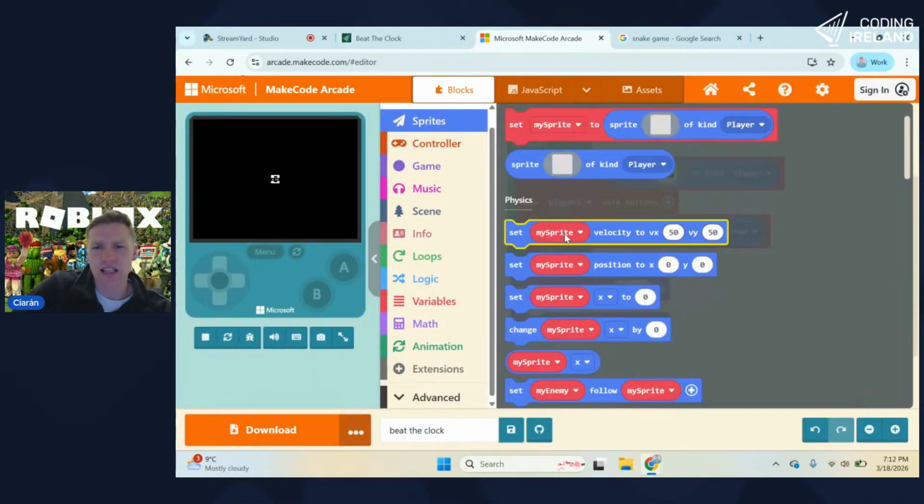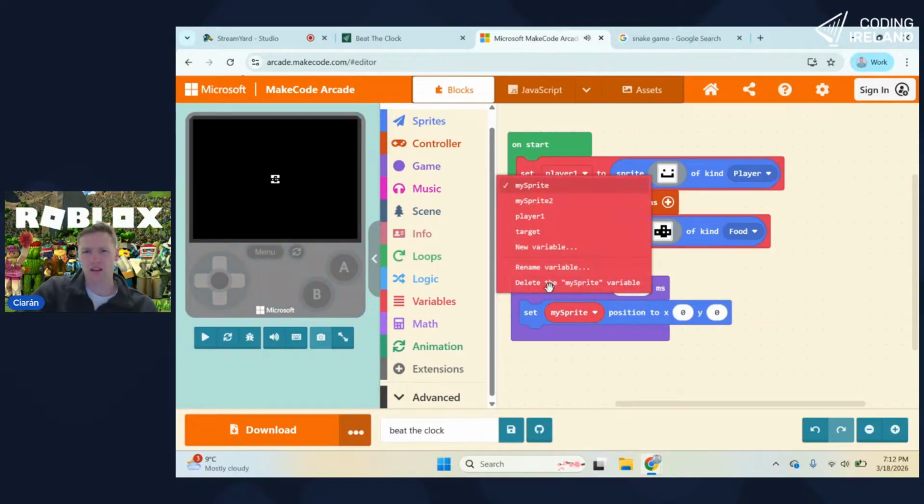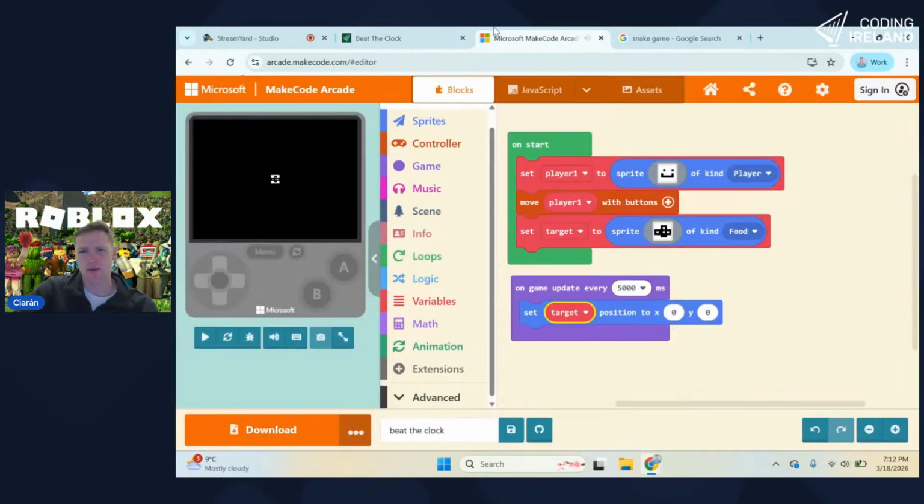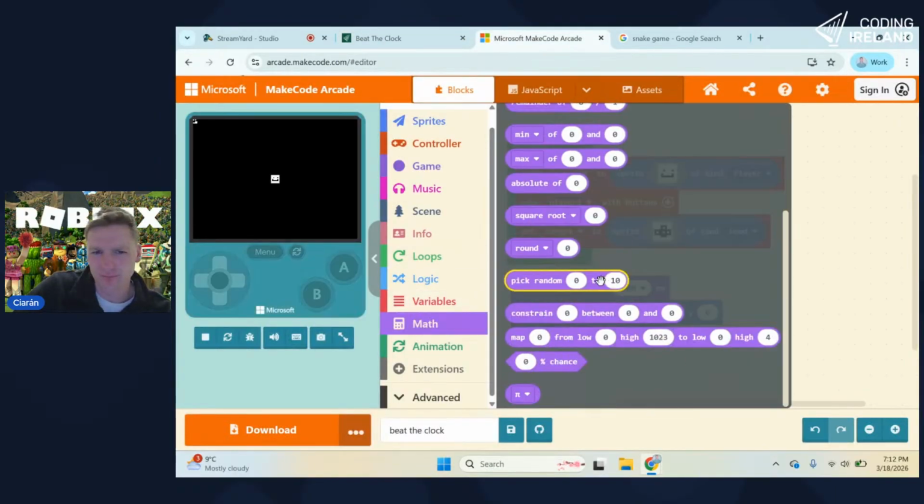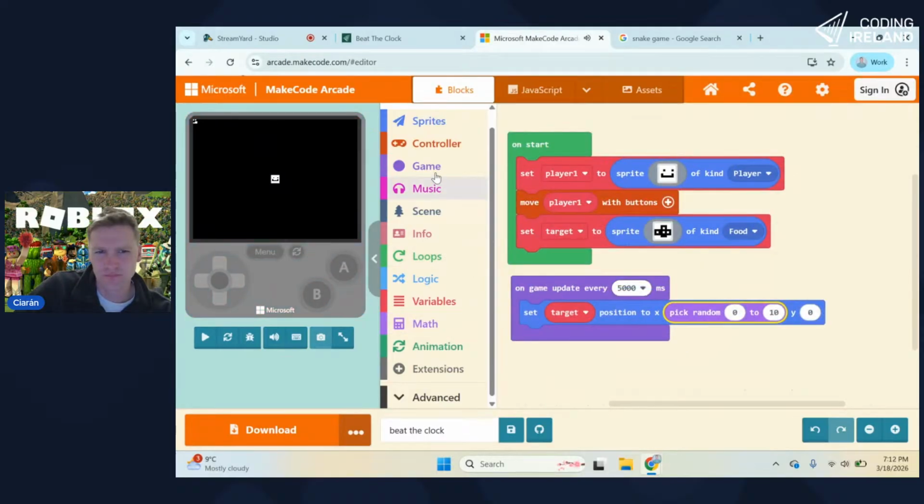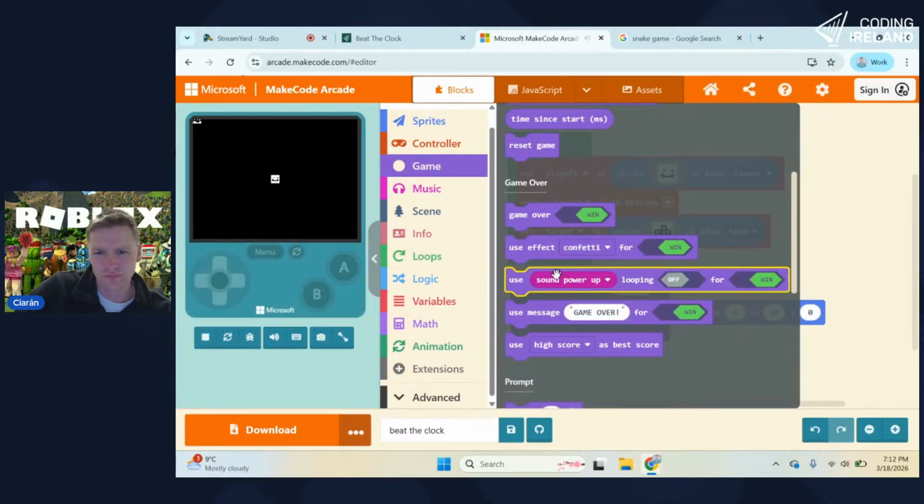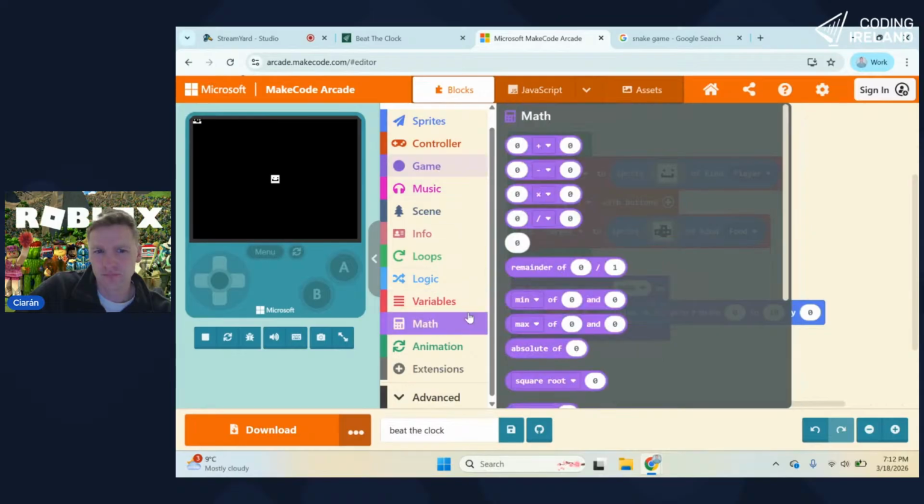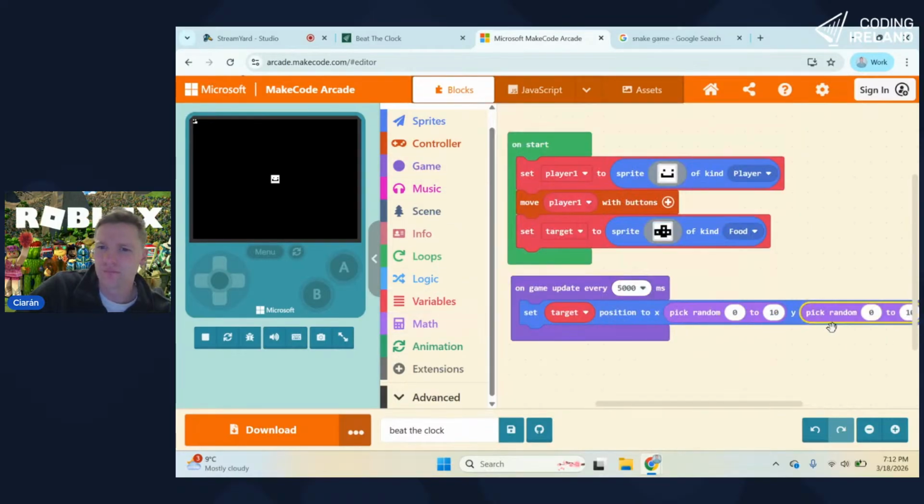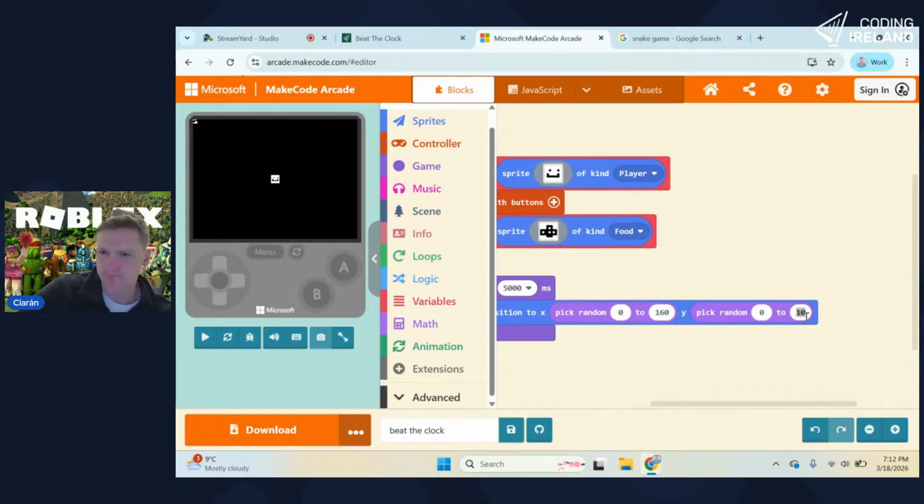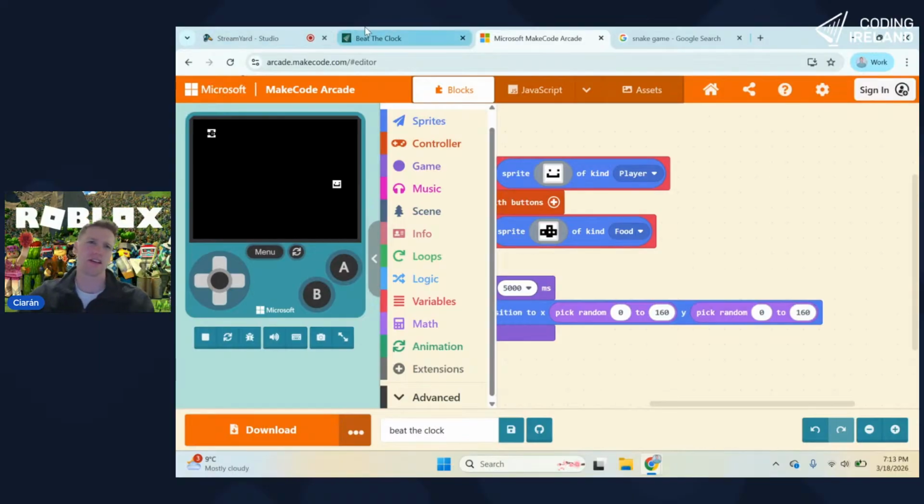We're saying set the target position to, and it's going to be pick random, 0 to 160. So he jumps across the screen, obviously. And you'll see the screen starts to populate. Or no, sorry, the food's going to jump around the screen.